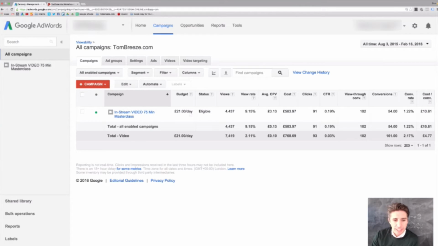So if we start at the campaign level, a few of the things I look at. I don't look at impressions at this stage. I don't look at views or anything too much. I might keep an eye on the view rate. But really, all I'm interested in at this stage is the number of conversions we've had, which works out as the view through conversions plus the conversions here, and then looking at the cost per conversion.